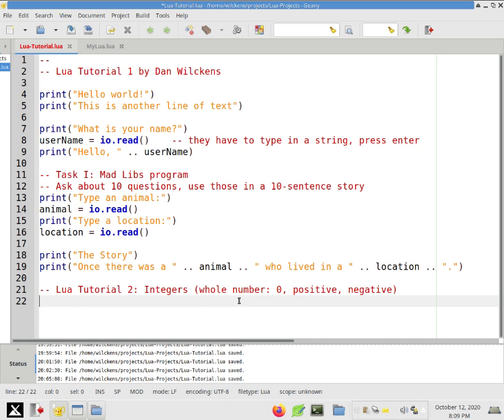Alright, welcome to Lua Tutorial 2, where we focus on using numbers. I'm going to just use integers in this particular tutorial, so in other words, I'm just not using fractions. But if you ever hear the word integers, it just means whole numbers that are 0, positive, or negative.